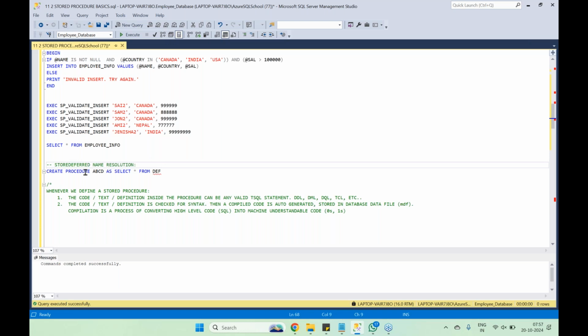I'll write the statement here. Stored procedures can support deferred name resolution, which means SPs can support statements on objects that do not exist in the database. Something like this. Then what happens? Only syntax is checked. Now here is a problem.